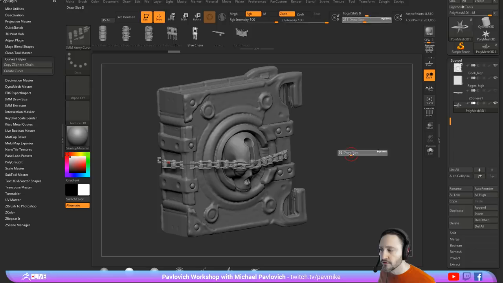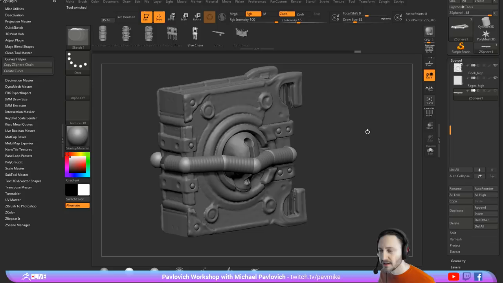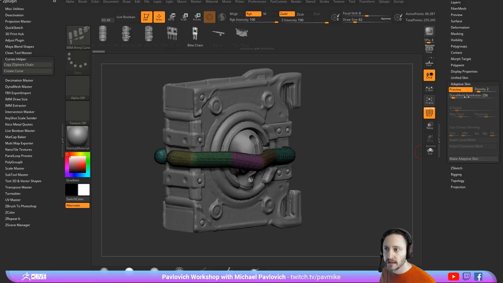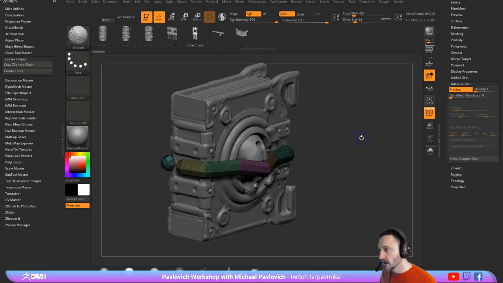If you do want a little bit more control, you can go back to your Z-sphere, and actually, I almost prefer this. Hit A, that'll go into your adaptive skin. Of course, you've got to go down here to your adaptive skin and say density of 1, dynamesh resolution of 0. Hit A, and then A again. That's just turning adaptive skin on and off, and that'll give you polygons.